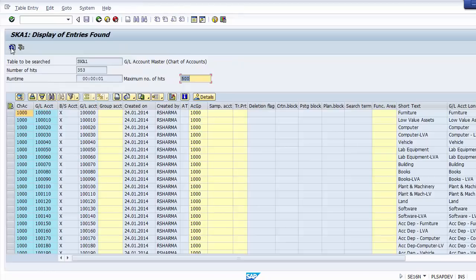So you can see on your screen the output has been reflected, and you can read over here that the number of hits is 353, that means there are a total of 353 GL master data in the system. So you can see the chart of account is there, GL account number, and then it reflects whether it is a part of the balance sheet or not. So if it is a cross, that means it's a part of the balance sheet.